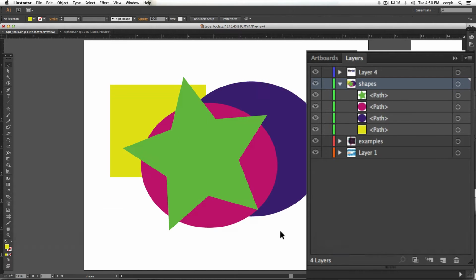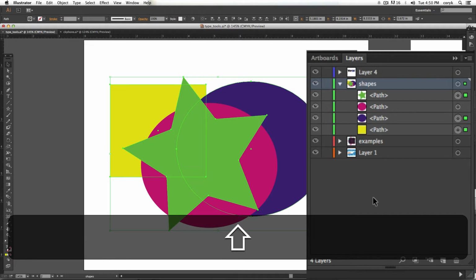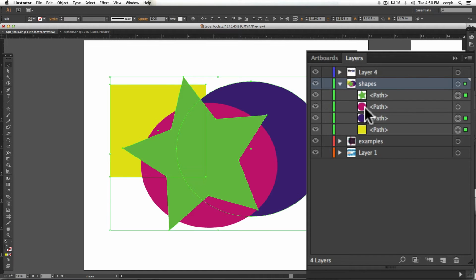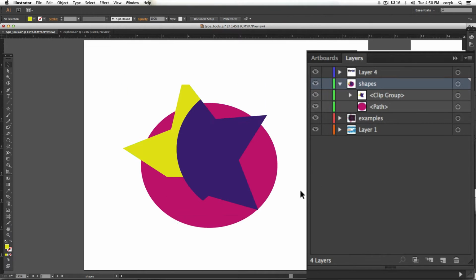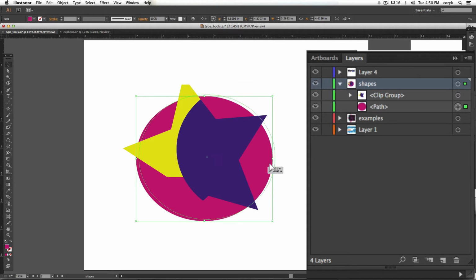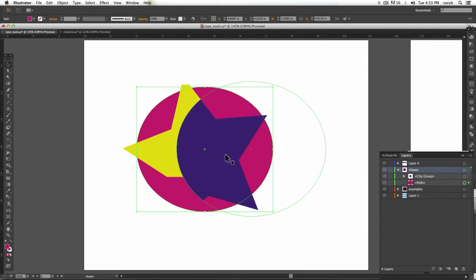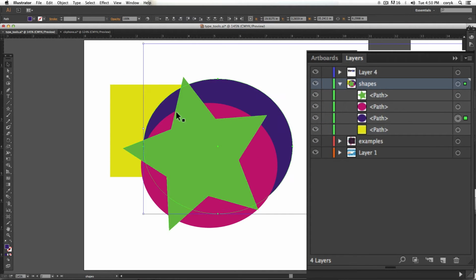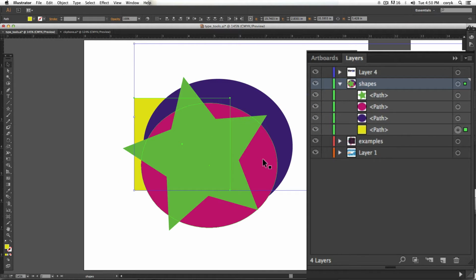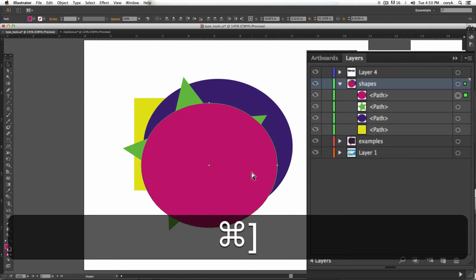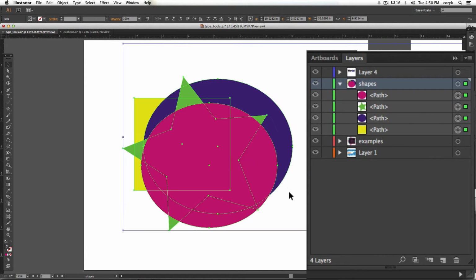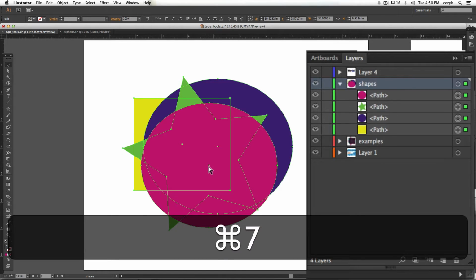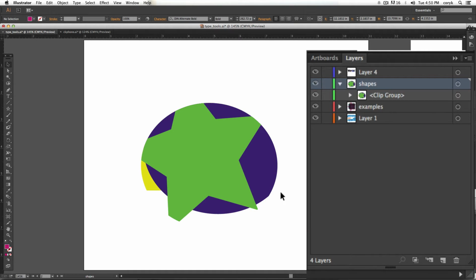Now, if I were to select everything except one of these objects, so I don't have this circle selected, press Command 7. Everything is masked except this circle, which was not part of the selection, so it is not masked by the star. Now let's just throw everything in here, and we'll do one of these circles. So I'm going to put this on top, select it all, mask.